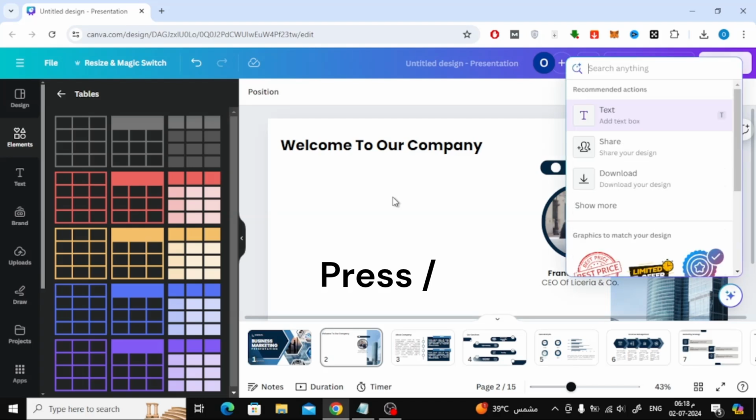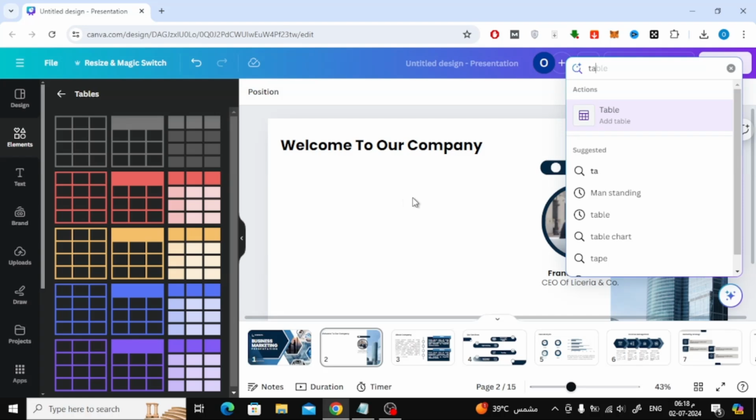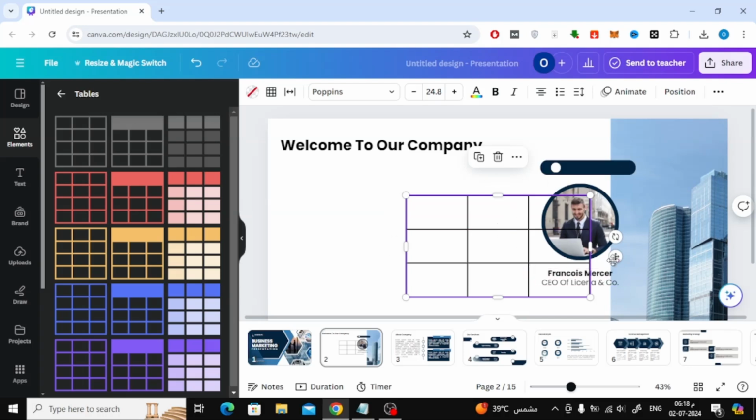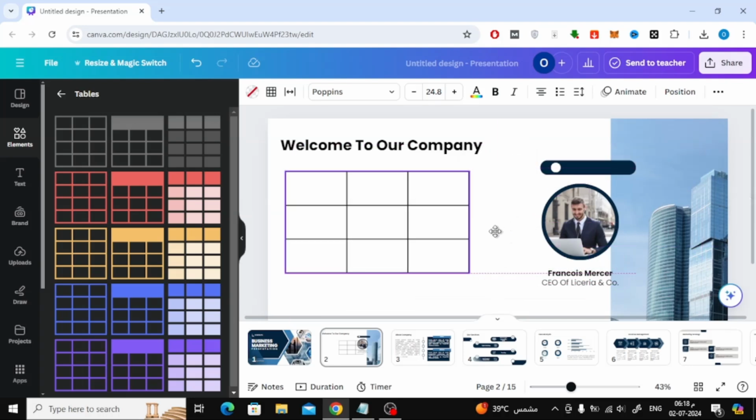Next, in this window, look for table. Now from here, select with the mouse the number of columns and rows you want to add. Then adjust the table size as you want.